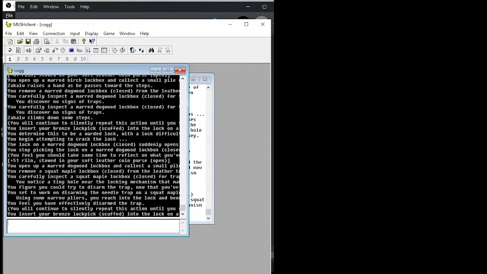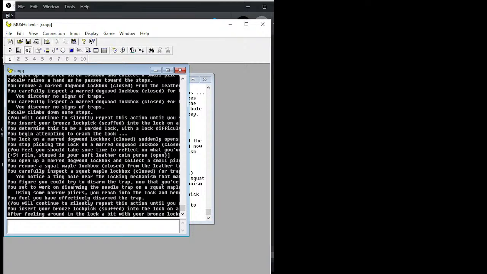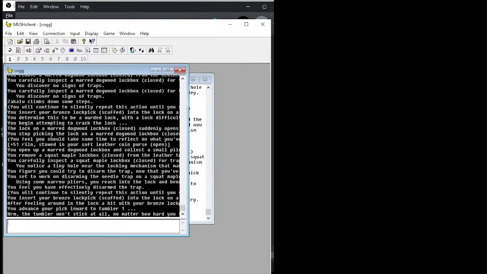You insert your bronze light pick into the lock of the squat maple lockbox and begin feeling around for what type of mechanism it might be. After feeling around in the lock with your bronze light pick, you determine this to be a void tumble lock with a difficulty around 0. You advance your pick in with the tumble 1.